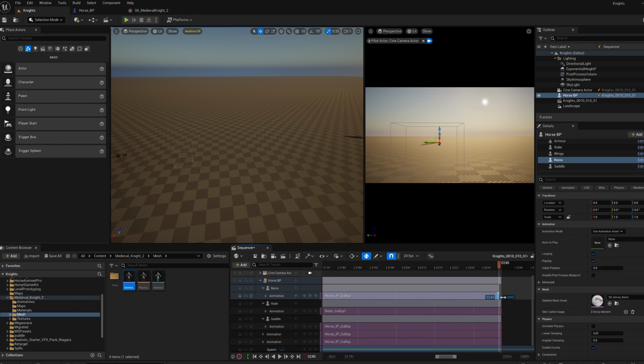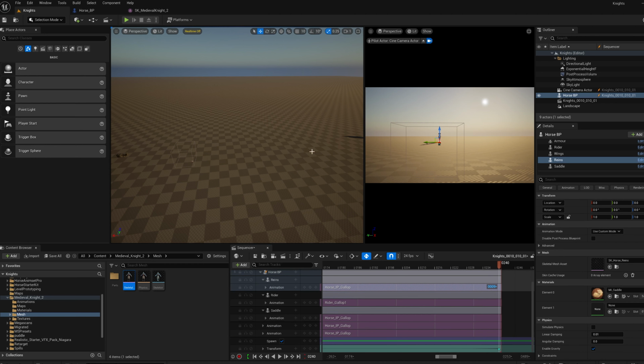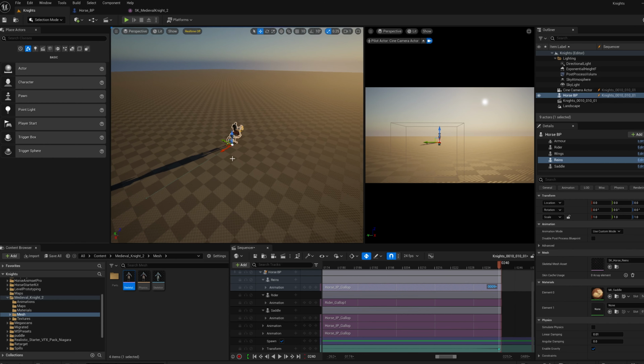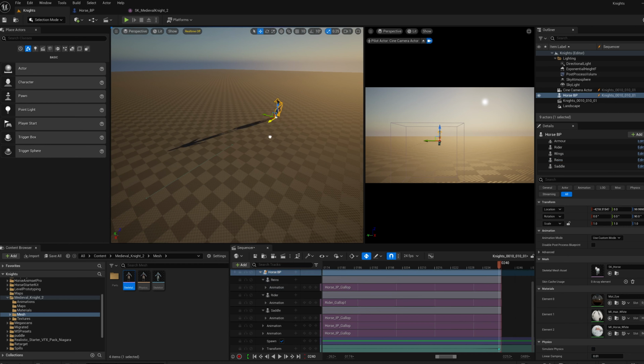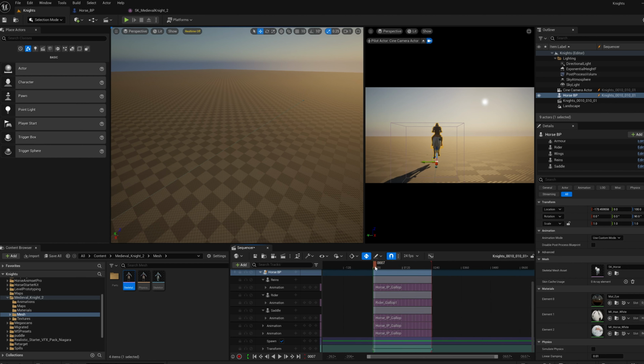I'm just adjusting the animation to make sure that they are there from the beginning to the end of the shot. So, working on the blocking and the distance.